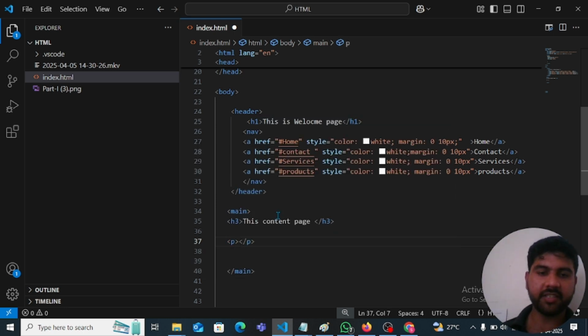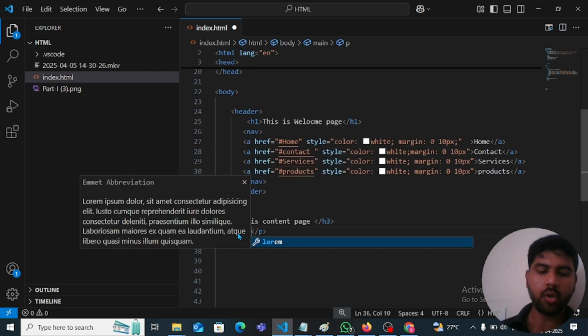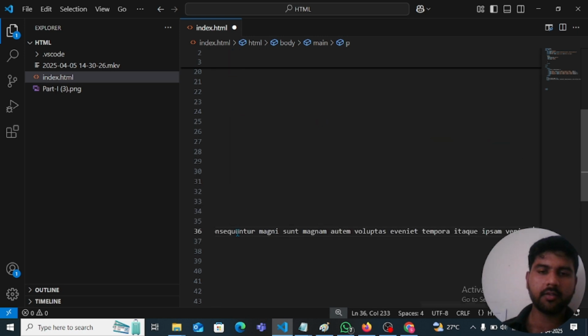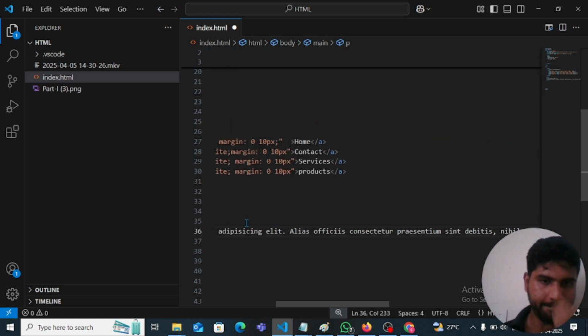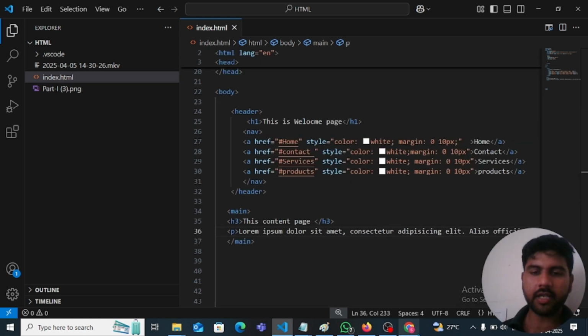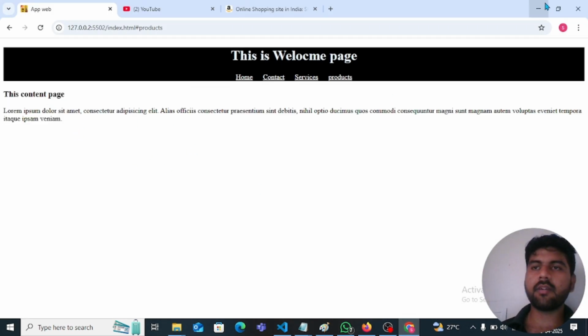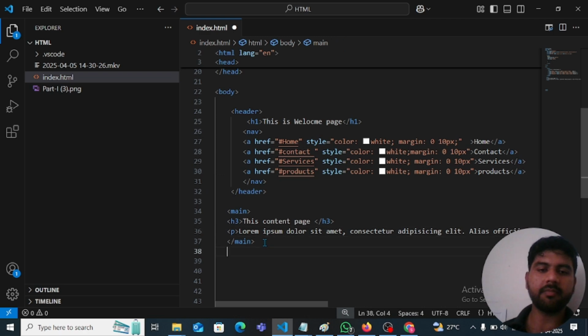If you want to insert any images, audio, video, books, or anything, you can add it here within the main tag. So here I'm importing some random lorem paragraph. I'll save this. If I go to the live server, you can see that my content has been displayed over there. So I will prepare one footer section below this main content.